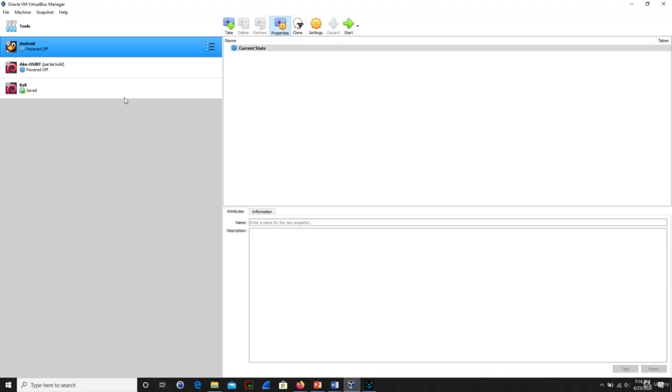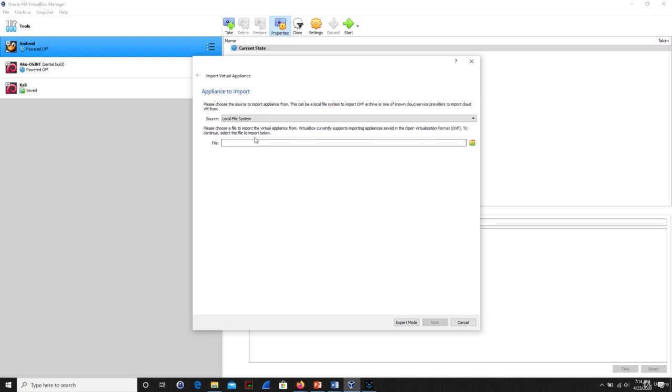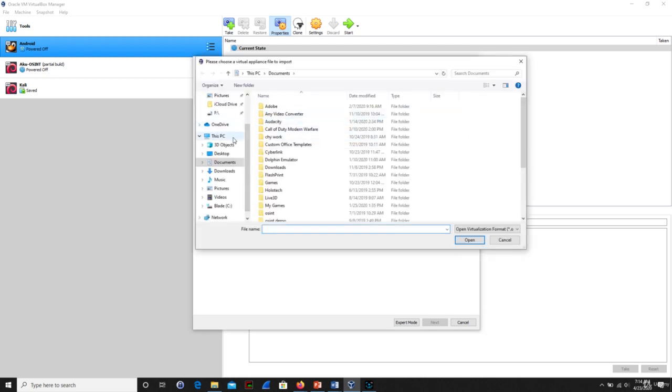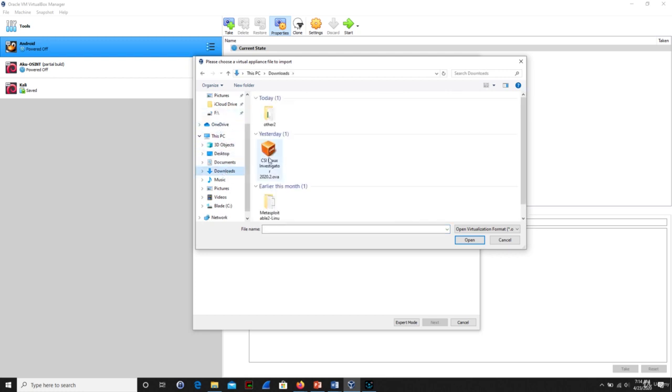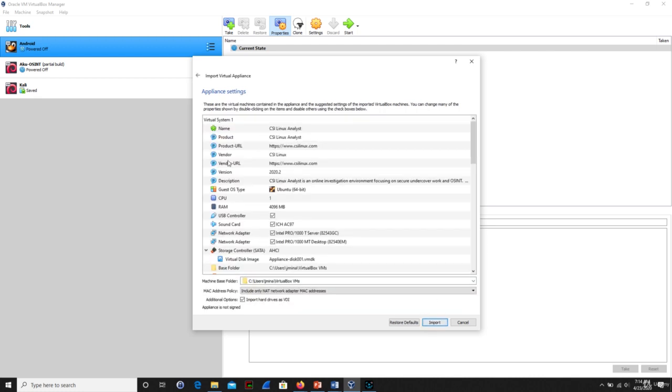So I have my VirtualBox here. I'm going to go ahead and go to File and do Import Appliance. For the file, I'm going to click on the yellow folder here, and then go to Downloads. I'm going to grab the CSI Investigator OVA and click Next.